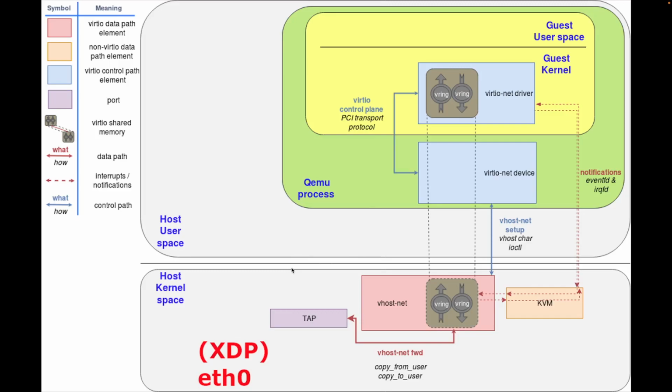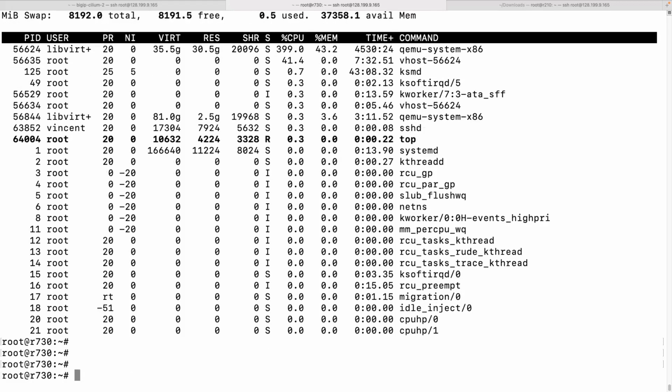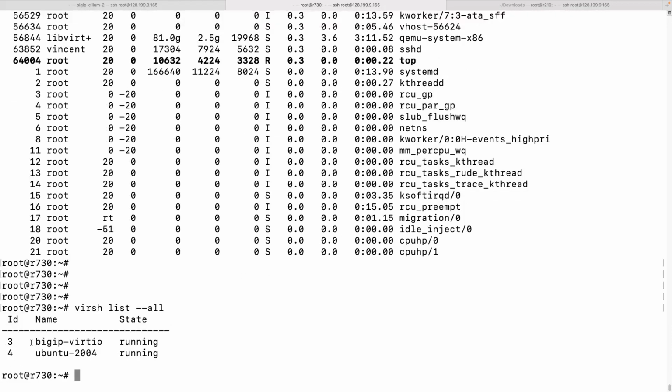Okay, so to demonstrate this scenario, here is my lab machine, and this is my KVM host hypervisor running Ubuntu, and here I have two virtual machines running. One is BigIP, another one is an Ubuntu virtual machine. I use BigIP here because BigIP itself has SYN cookie protection to block a SYN flood attack, so it's better to demonstrate this scenario.